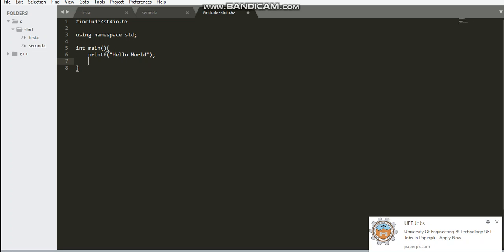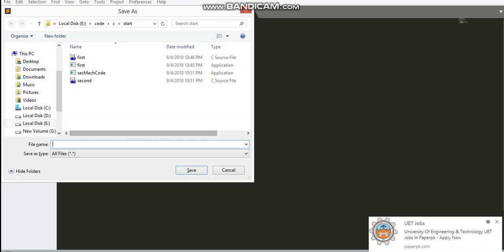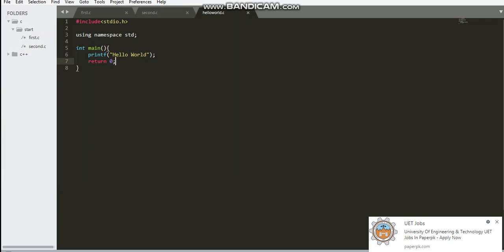As I have written int as return type, so I have to return something from this function, and I will return 0. Now I will save this program. I will write it hello world dot C with save as type C. I have saved this program.